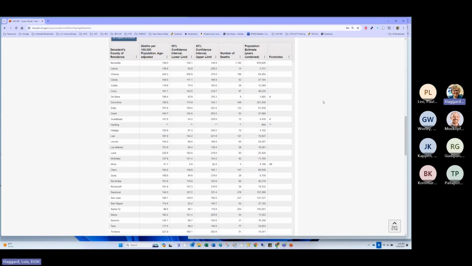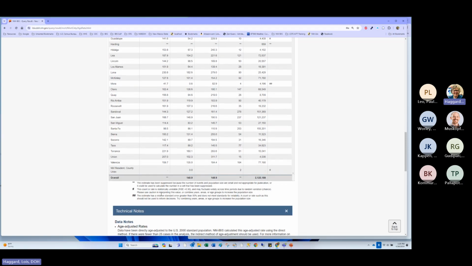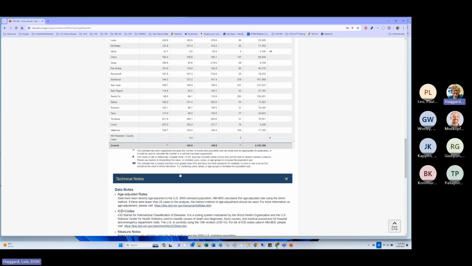The other thing it does here, which you'll recognize, well, that there are some asterisks and no data for Harding County. And if we go to the footnote, it says, if you can see this, let's see, Control++. It says this estimate has been suppressed because the number of events are small and not appropriate for publication.